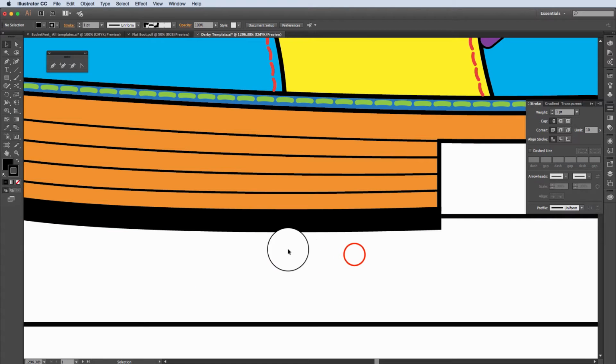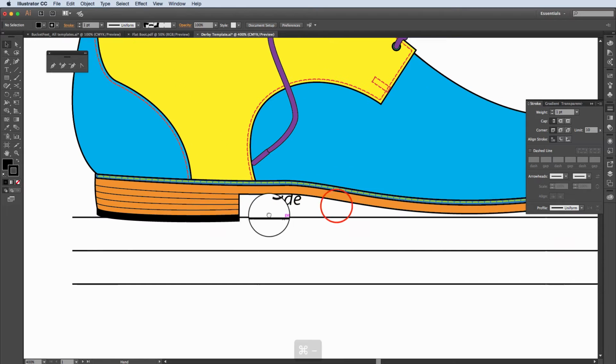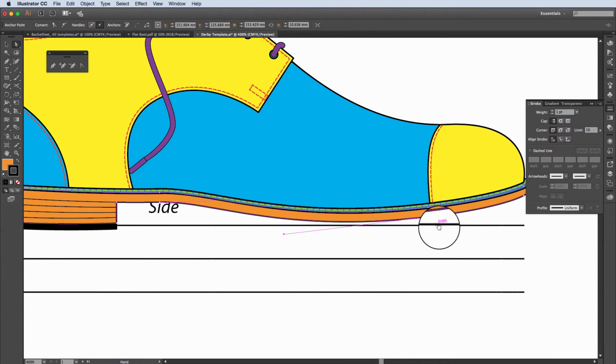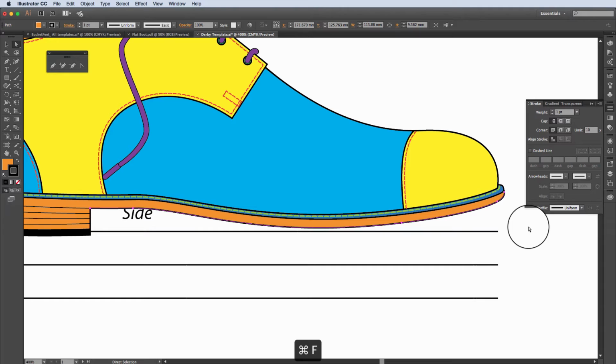Let's do the same over here. Direct selection, highlight the line. Now I've got one anchor point over there. If I hold shift, I can pick up the other anchor point over there and my last anchor point over there. Command C, Control C to copy, Command F, Control F to paste in front.